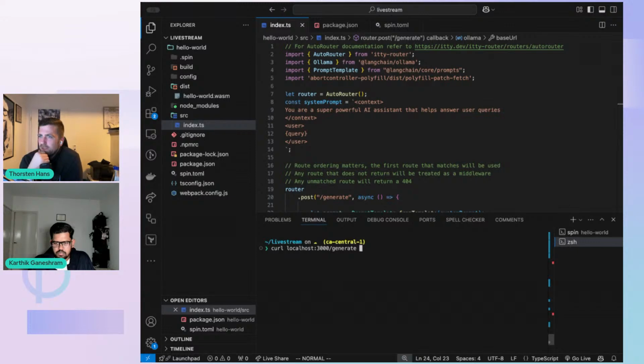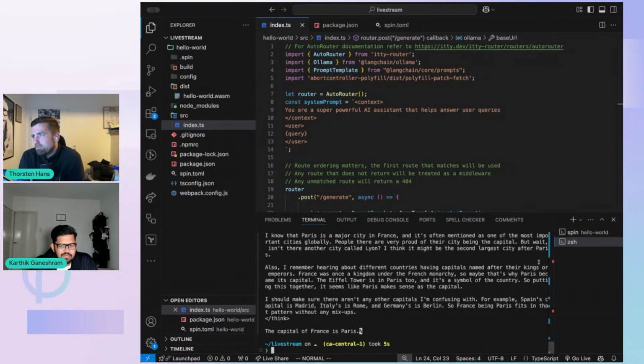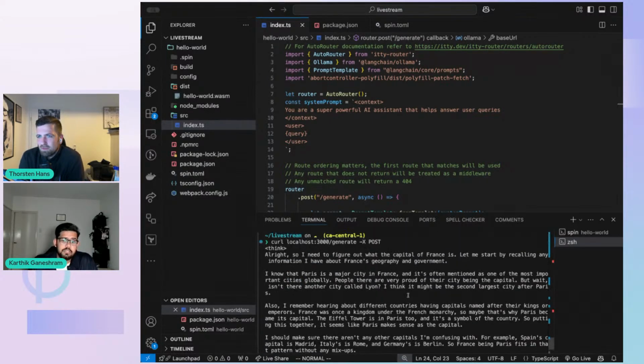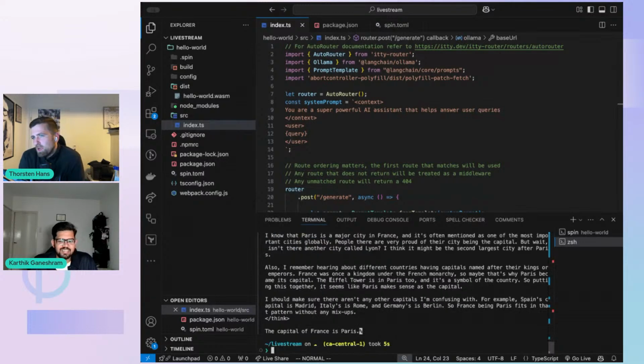Just some expectation management. I have not provisioned the biggest GPU out there, so I expect it to take a couple of seconds to do the actual AI inferencing. So sorry for that, but it wasn't too bad. It was fast enough.